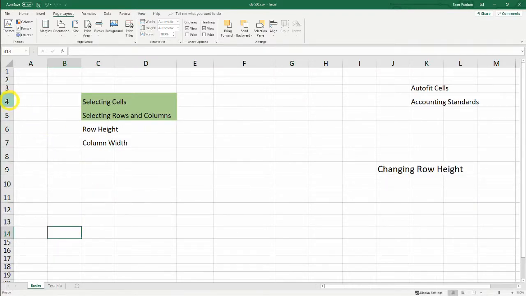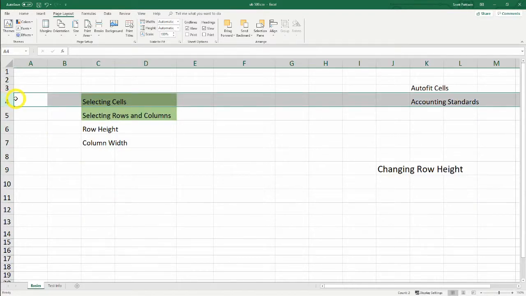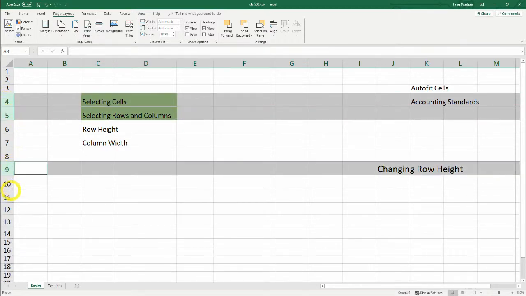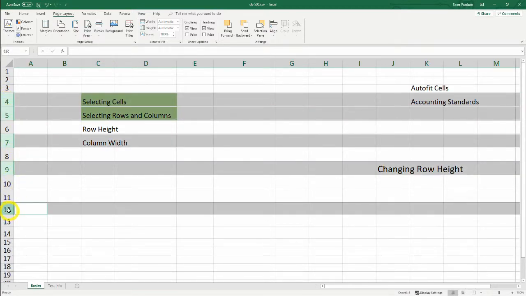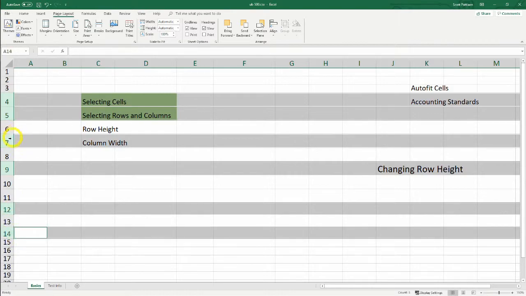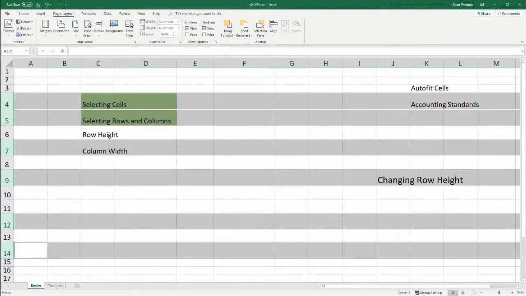Also, another trick is you can do it on individually selected cells. So if you hold control down, select some individual cells or rows, right click anywhere, doesn't matter where, row height, and let's put 30 in. And as you can see, all the ones selected have now changed to the height of 30.